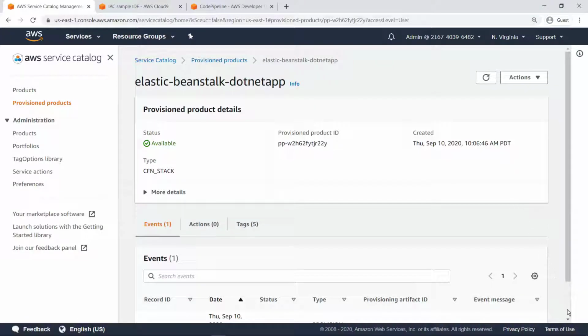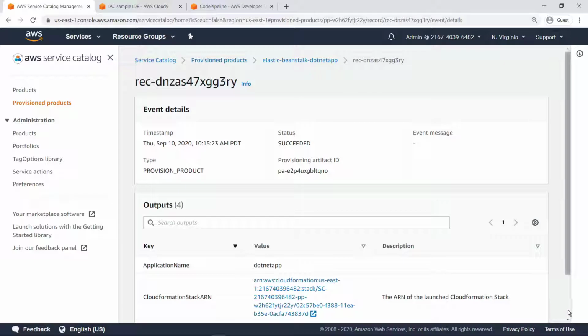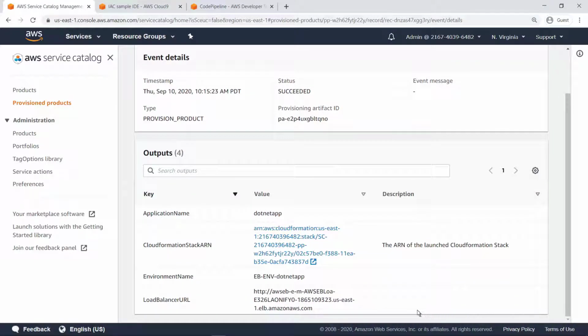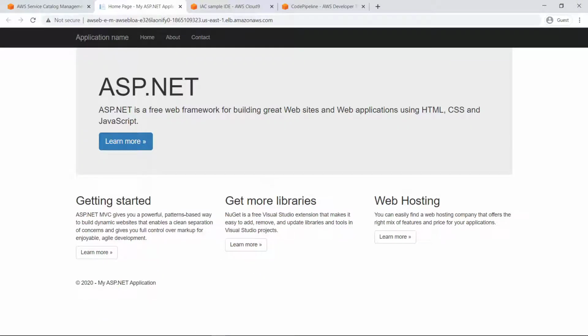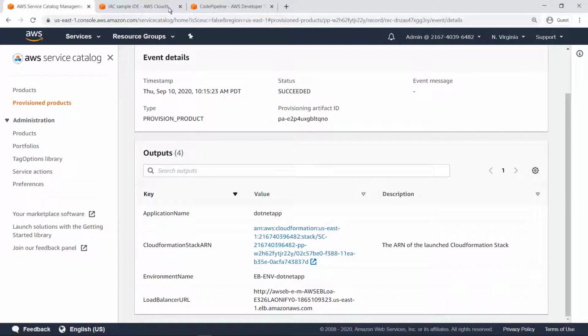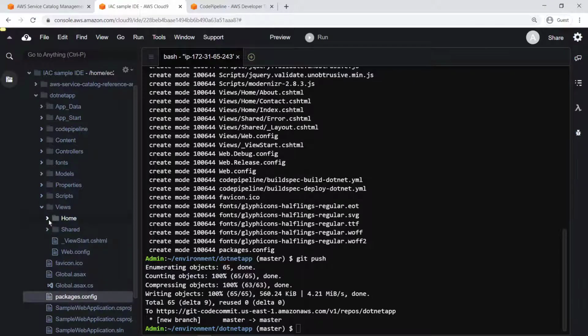Now, let's ensure the application has successfully deployed. We can use the load balancer URL to access the application website. The application successfully deployed. Next, let's test that this Elastic Beanstalk application has been properly configured in our CodePipeline. To do so, we'll modify the project code and push our changes to CodeCommit, which will trigger the pipeline to redeploy.